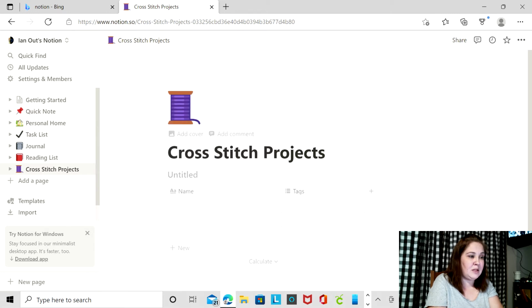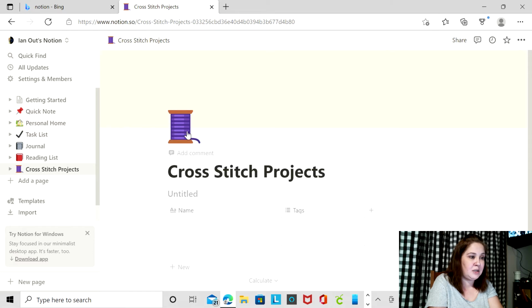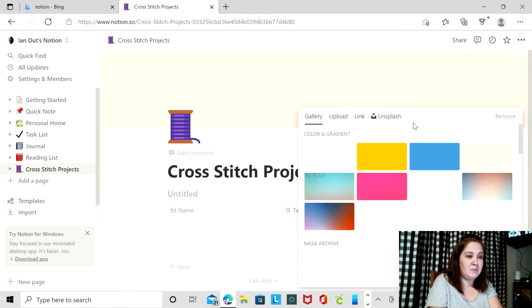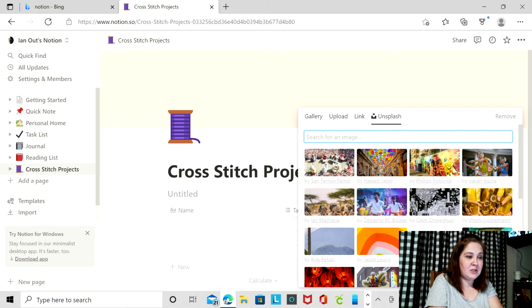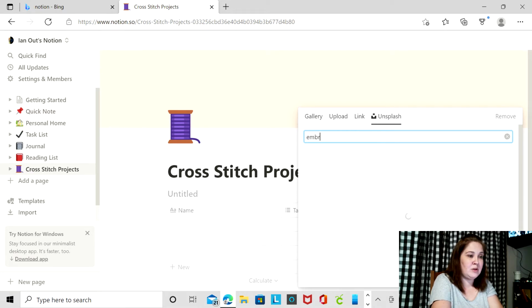And then let's make it a little bit more decorative. So I want to go to Add Cover and left click. And then I want to go to Change Cover. And once here, you're going to go to Unsplash and click. And I'm just going to type in embroidery. Nothing comes up. So let's do cross stitching.